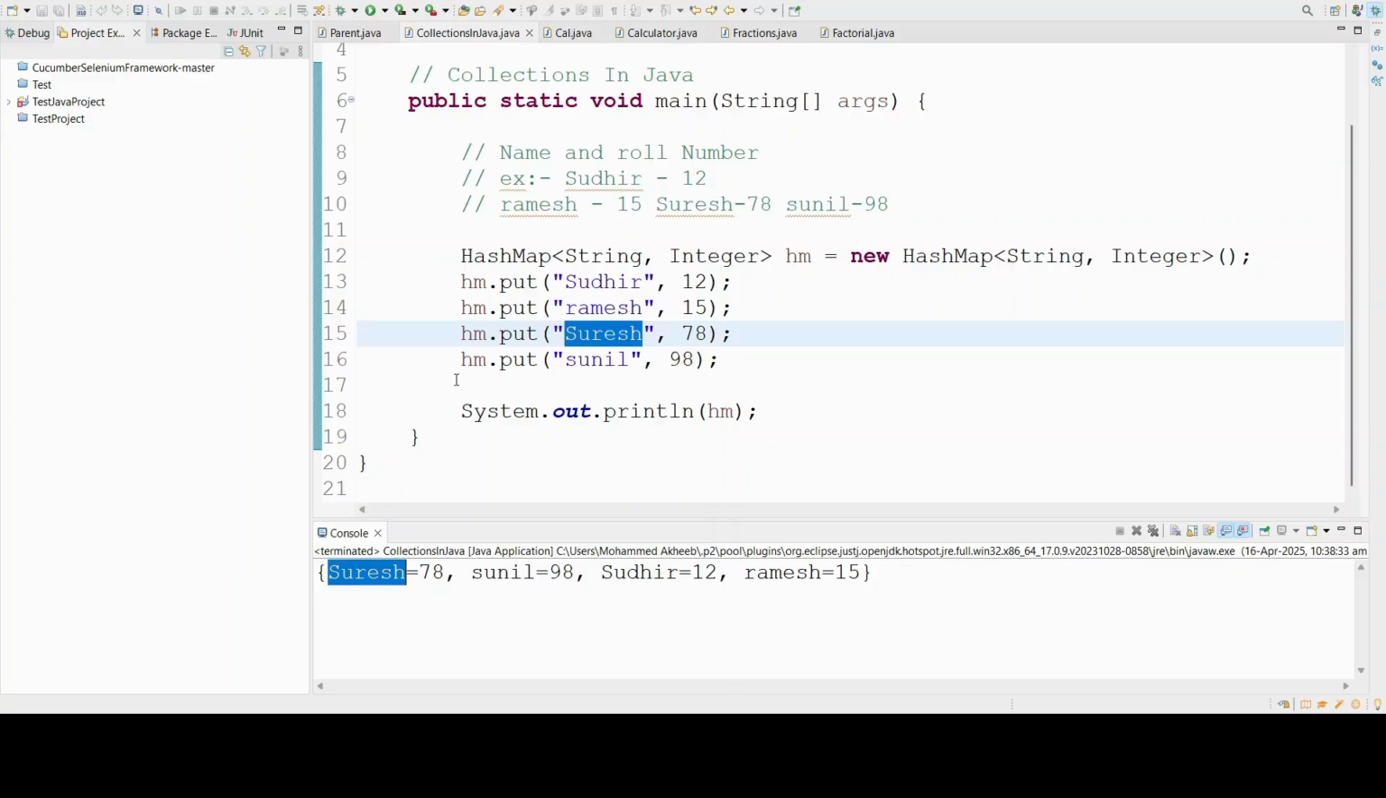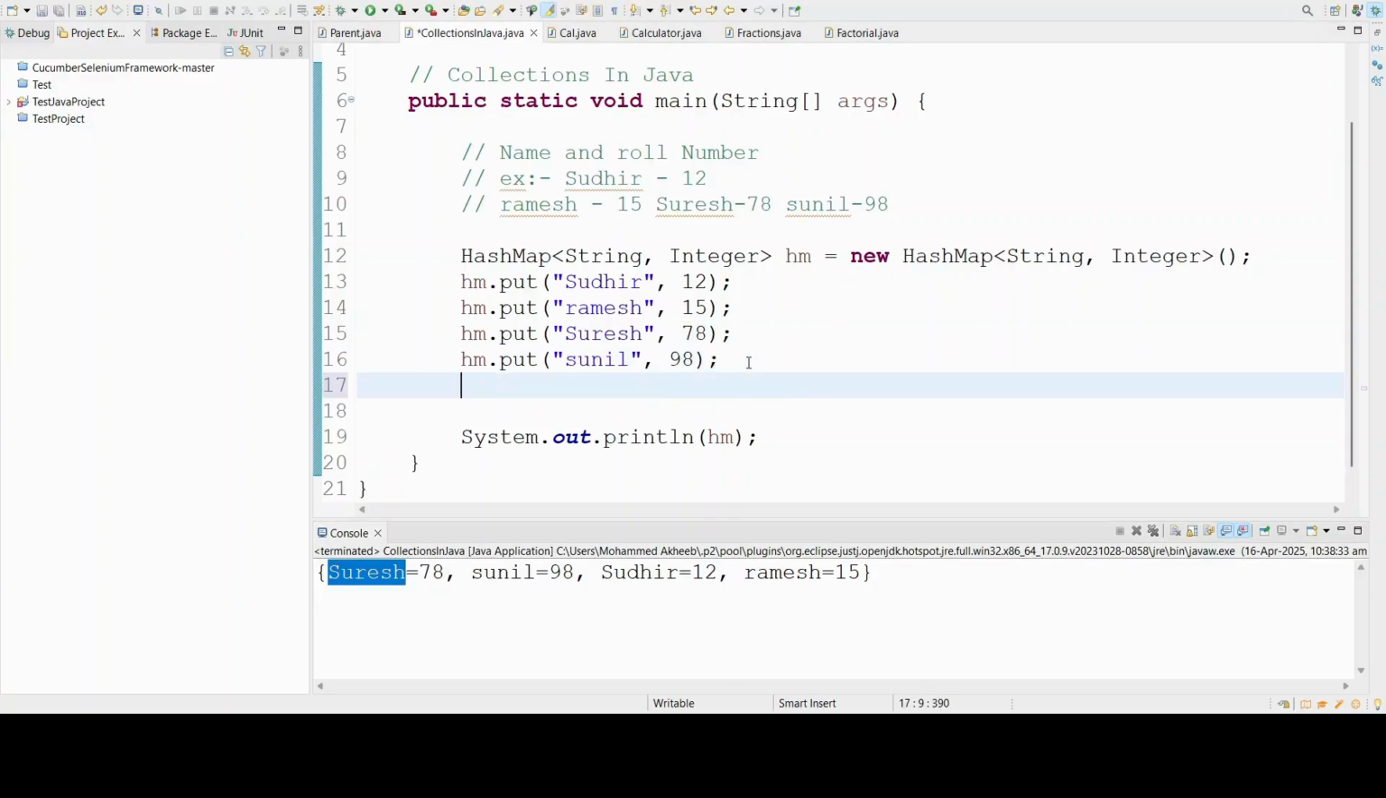Okay, so now let us try to insert the duplicate key, but with some other value like this. Now what put does is it will not insert a new entry with respect to Sunil. Instead it will just replace the value with the new value. Okay, see, I'll run as Java application. What is the value of Sunil? Sunil we have 98, and the new one is 108. See now what happens. Run as Java application.